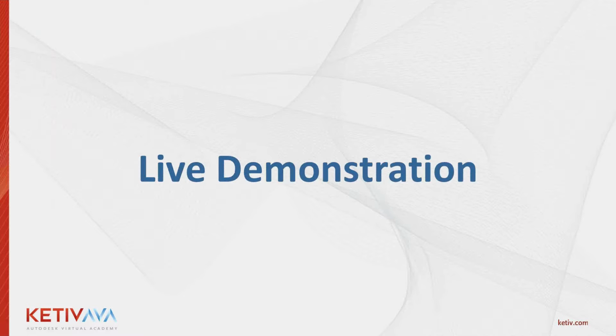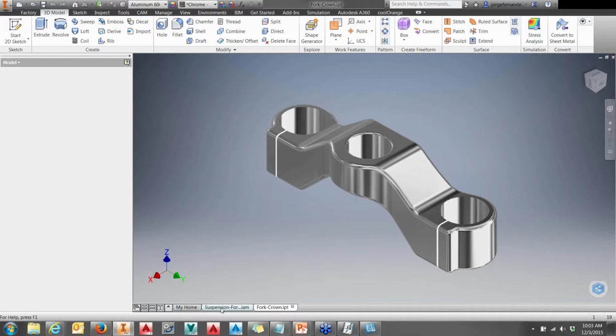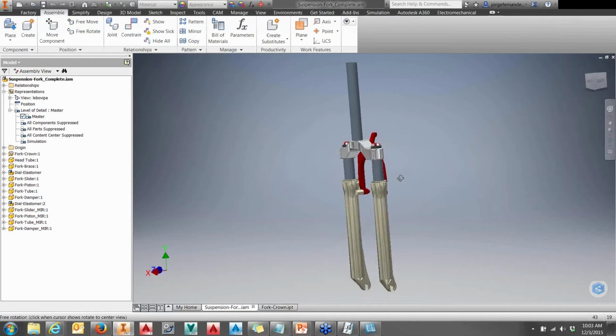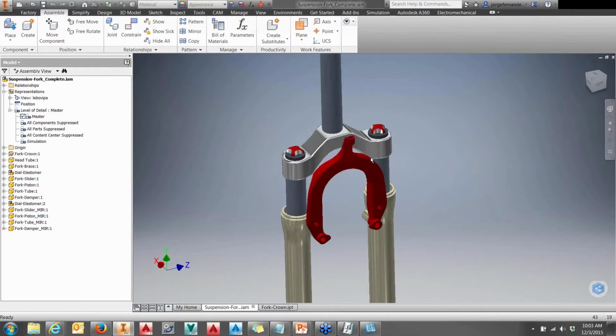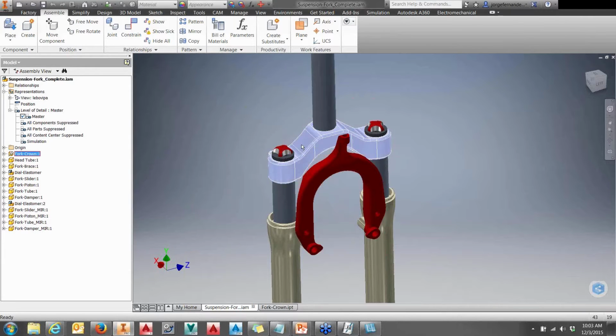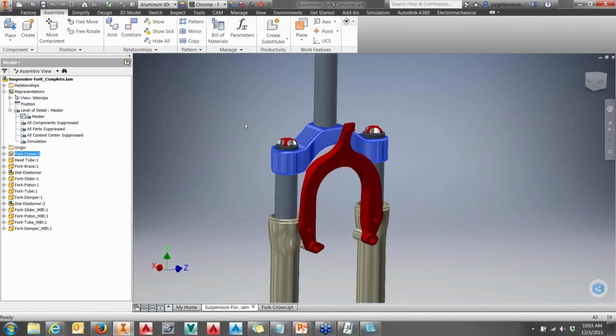So let's go ahead and kick it right off over into the live demonstration where we'll take a look at all of this. All right. So what we're going to be looking at today is we have a fork here, a suspension fork for a bicycle. So this is the assembly we'll be working with mostly today. And we want to analyze this part inside of here. So this is inside of Inventor. It's not an add-on or anything like that. It's inside of Inventor Professional.